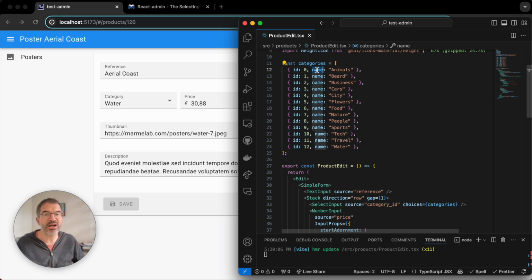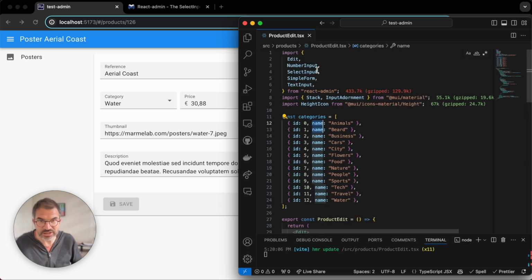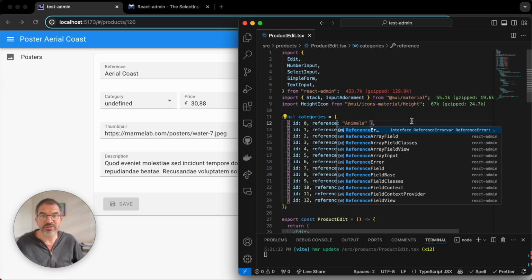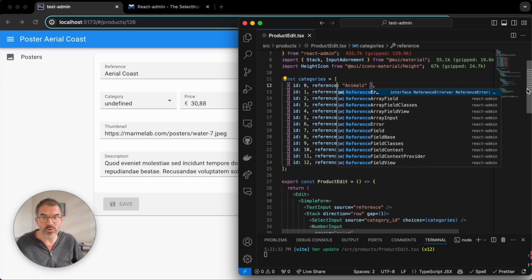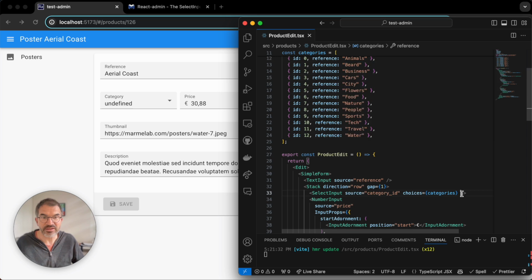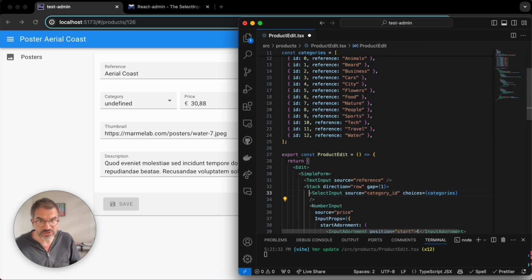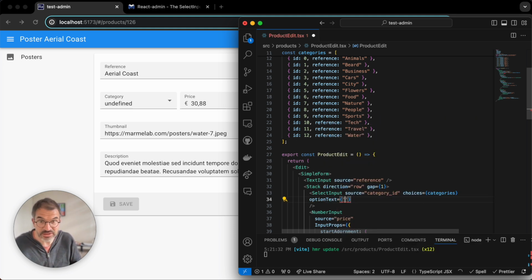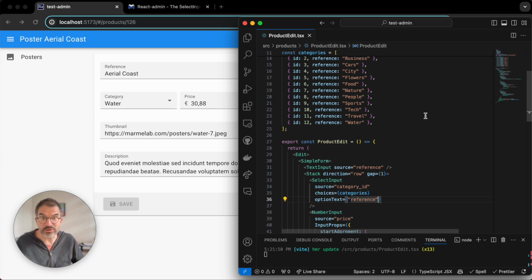And if you have an array with different keys, let's say for instance you don't have name but reference, then by default the SelectInput won't work. You will have to specify the option to be used for text, and for that you will use the optionText, and we'll say it's reference. And now it works again.